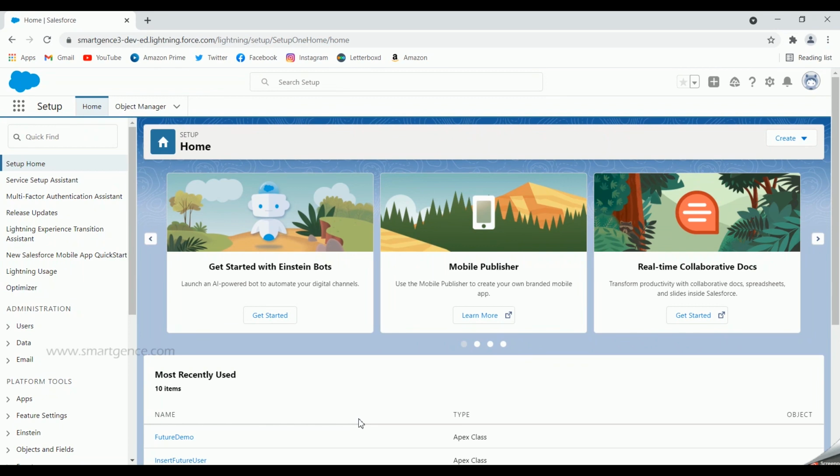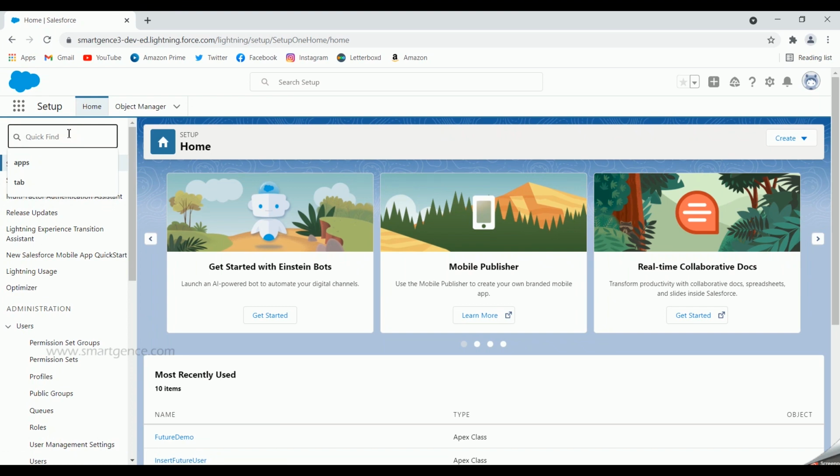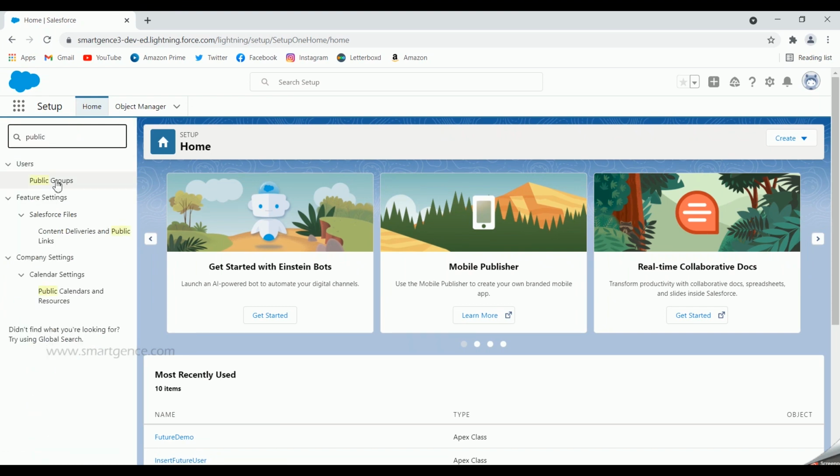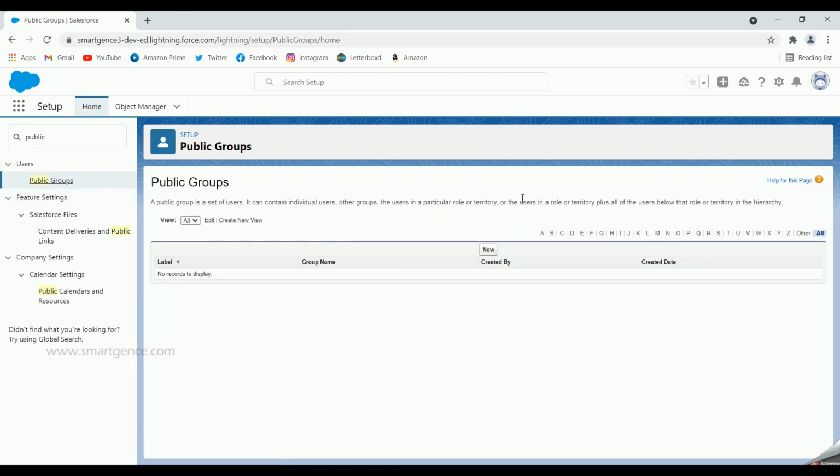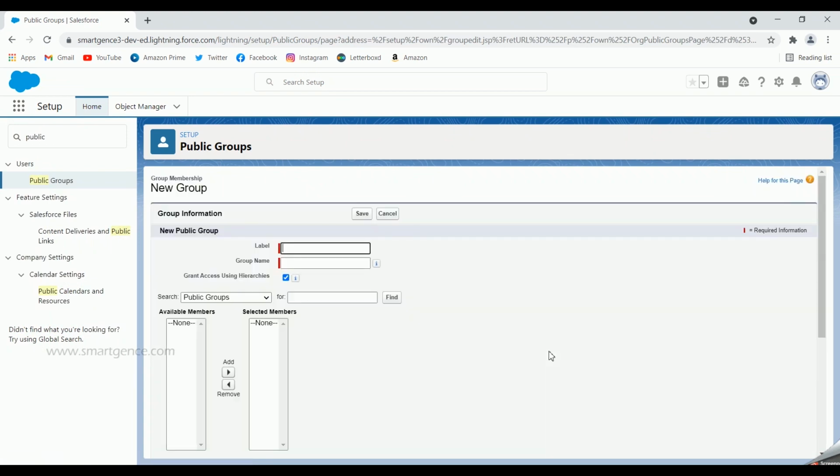As in the presentation, to create a public group, we need to navigate to Setup, under Administration, under Users. Here, Public Groups is over there. Or else we can just, as always, search for public groups in Quick Find, and it would be available over here. On click of that, we would be navigated to the public groups, and all the existing public groups would be listed here. Since there are none as of now, none has been displayed. By clicking on this New button, we'll be navigated to the public group creation page.